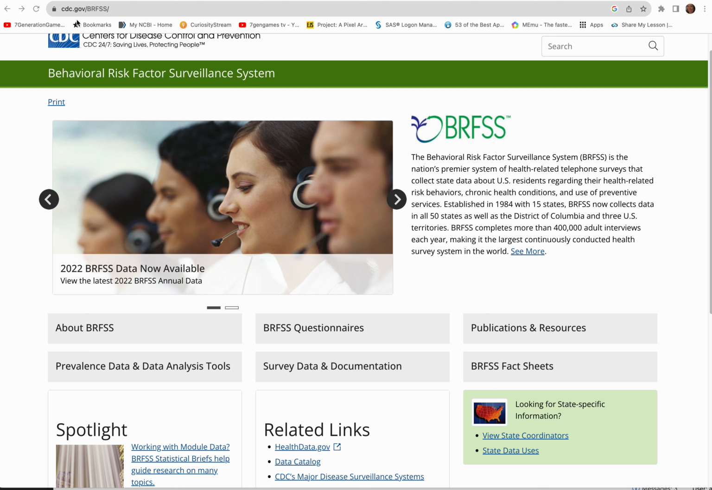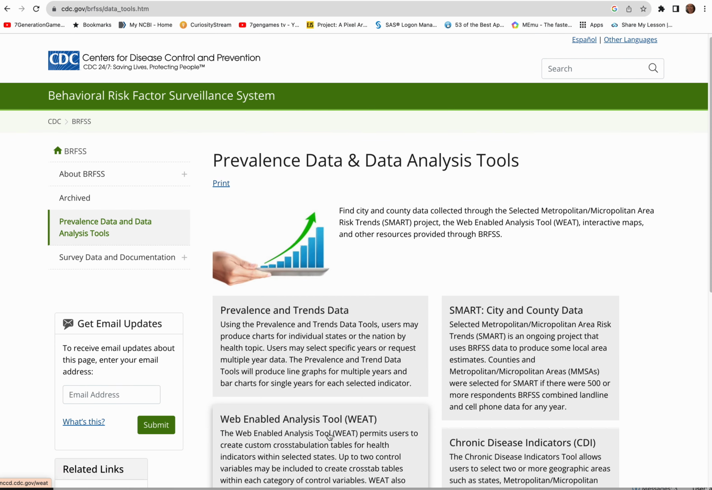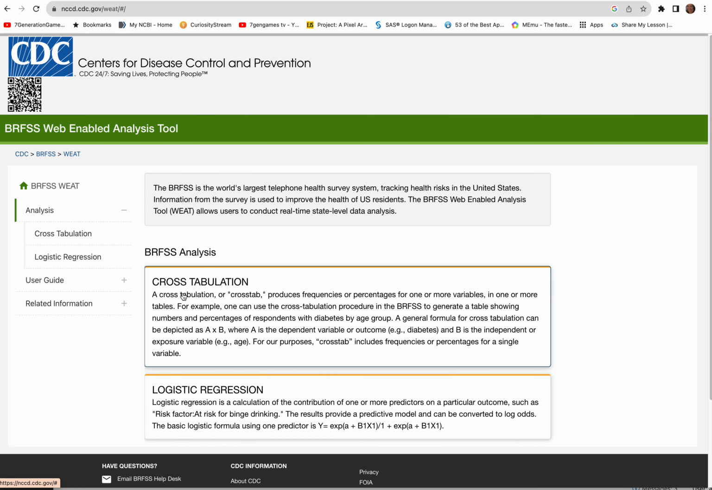So how would you find a 2x2 table to analyze? Well, first you go here, cdc.gov/BRFSS, then click here where it says Prevalence Data and Data Analysis Tools. And what we want is the web-enabled analysis tool, so click here. And one of the options it gives you is cross-tabulations.